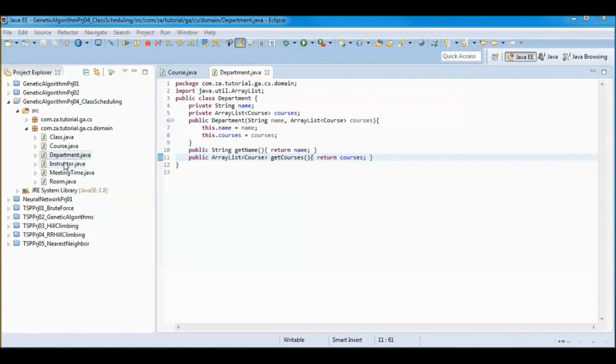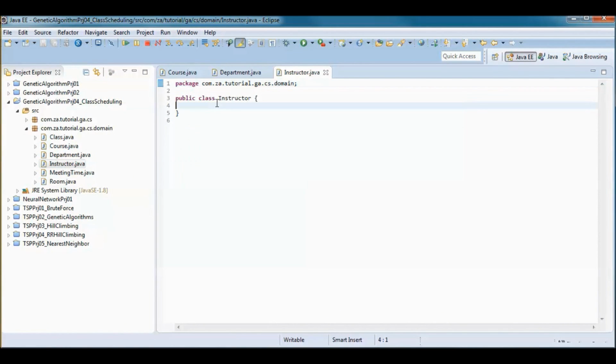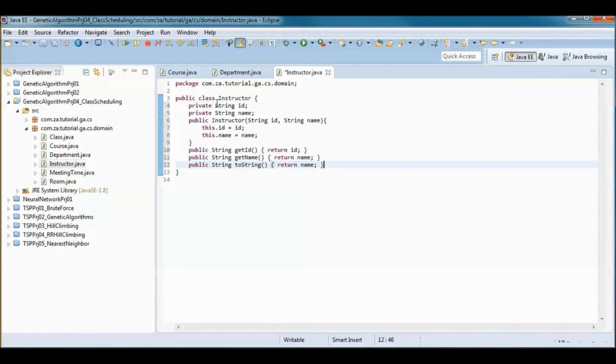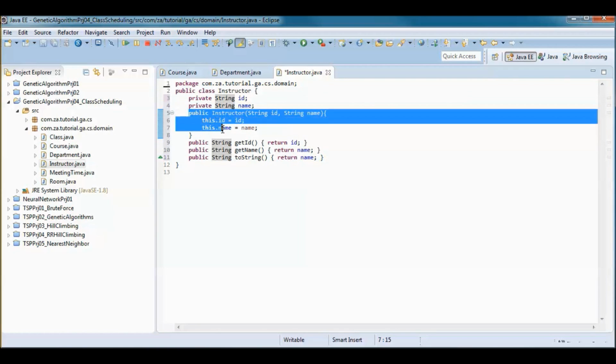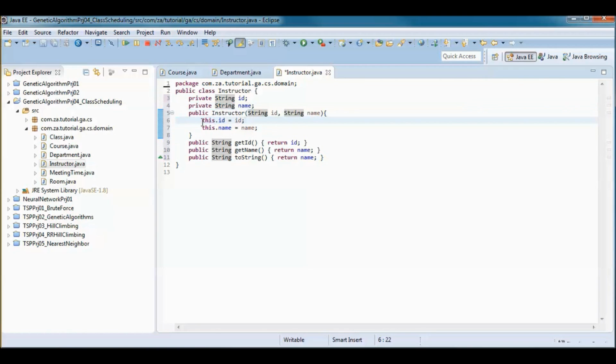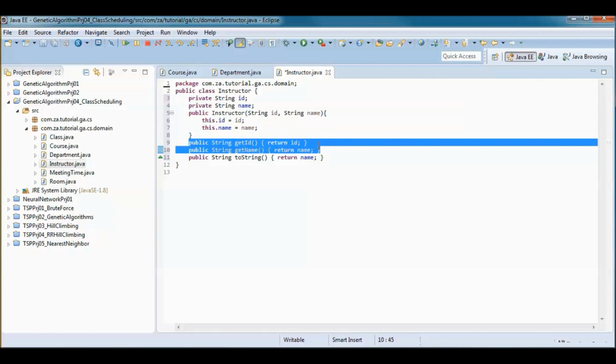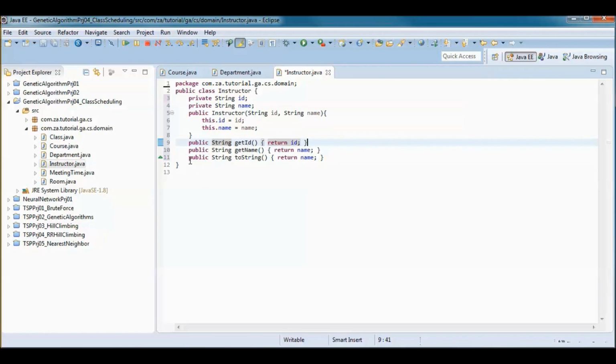And the instructor will have an instructor ID and an instructor name, a constructor that initializes both of them, get methods that return them, and a toString method that returns the name of this instructor.